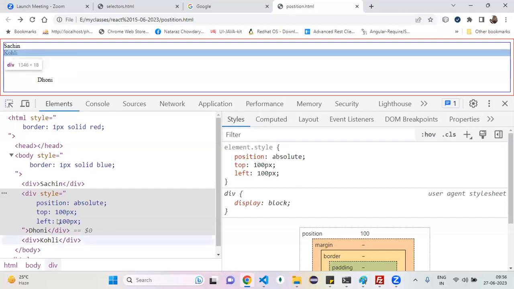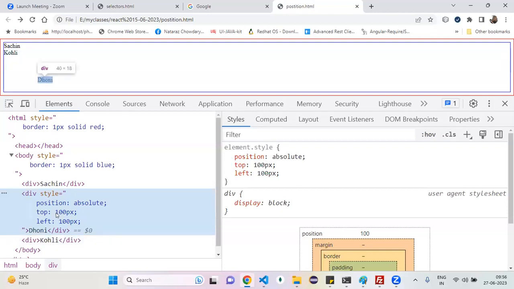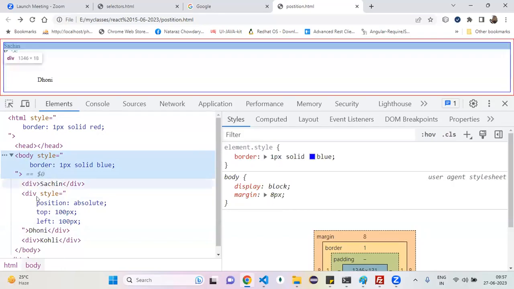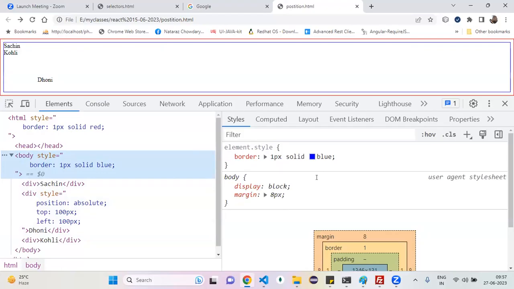Now, who is the parent for my Dhoni? Body. Perfect. Is my body having any position? Check it. Simply click on the body, come to the right side. Is my body having any position? No. Default position is what? Static. Leave it.